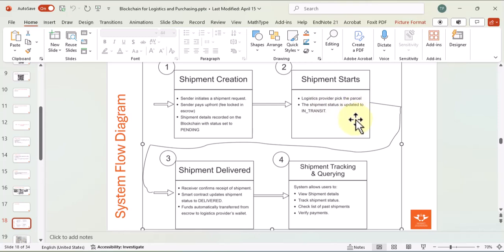Alright, so from there, the shipment starts. The logistics provider will pick up the parcel and update the status to say this thing has been picked up and it is currently in the process of being delivered. However, they will still not receive the money. So once the shipment has been delivered, then we confirm the receipt of the shipment, and the logistics provider will get the money. The money will be transferred automatically to the logistics provider's wallet, and once that has been done, that will be the end of the process.